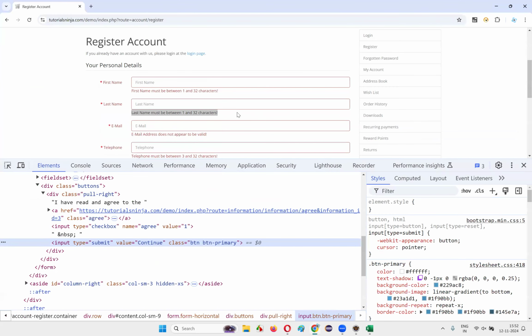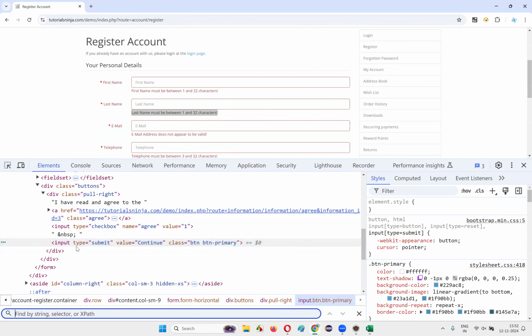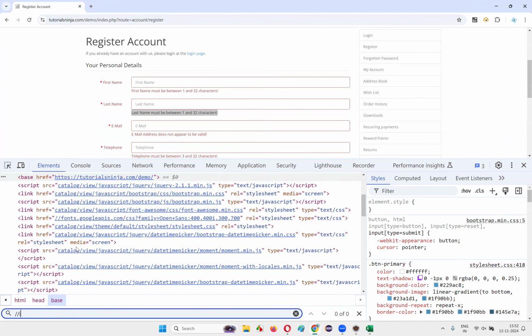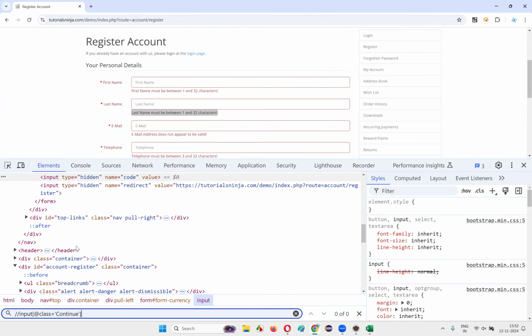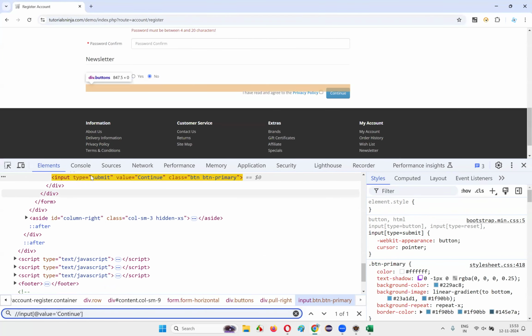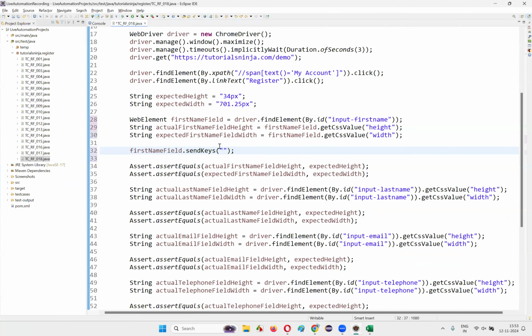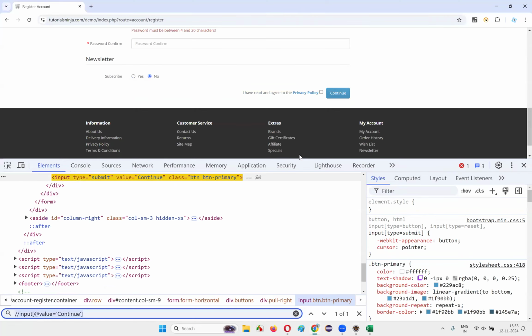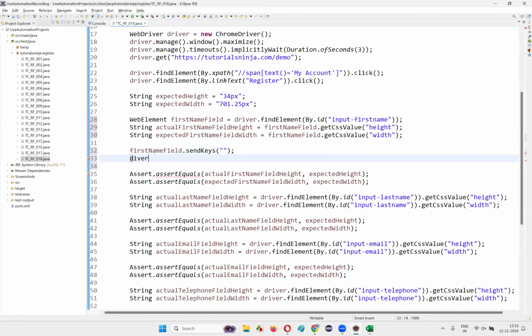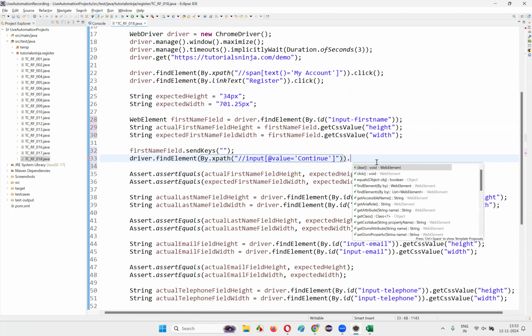Okay. If I click on the continue button, that is, copy this and say control F double slash input at the rate value is equal to continue, not class. Sorry, at the rate value is equal to continue. Okay. Double slash input at the rate value is equal to continue. I'll copy this XPath expression, copy this part, and simply write down. So I'll click on this button, that is driver dot find element by dot XPath, give the XPath expression of that continue button, and simply say dot click.